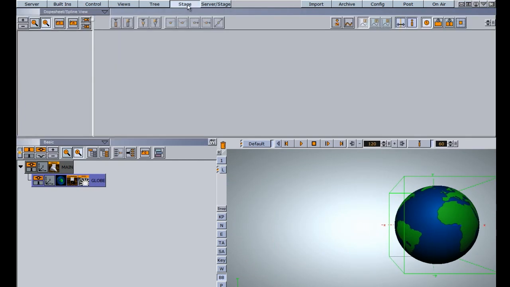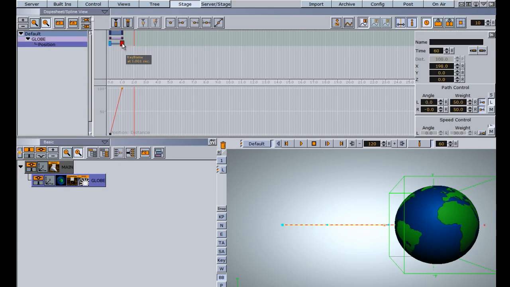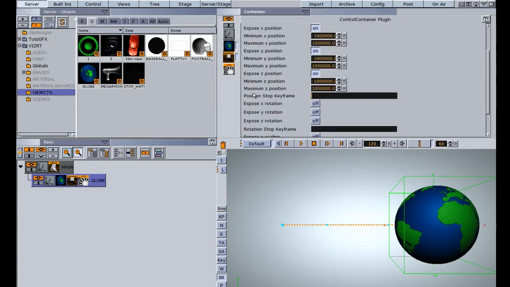I'm going to go into the stage, and here's my keyframe. And I can set this pretty much wherever I want, so I'm just going to drag it to where I want. I'm going to click on the second keyframe, and I'm actually going to give it a name. So I'm just going to call it S1. You can call it anything you want. S1 is fairly easy to remember, so I'm just going to come back into my control container function here, and where it says position stop keyframe, I'm just going to say S1.